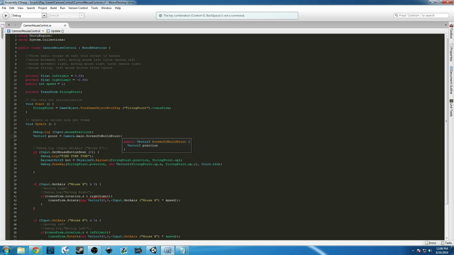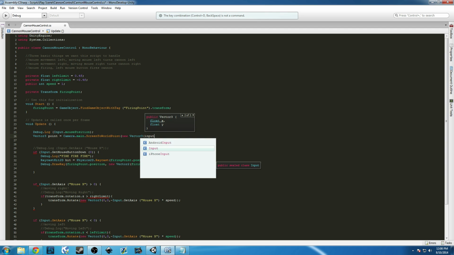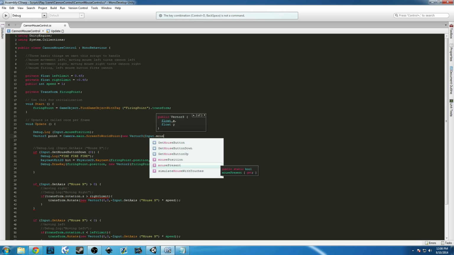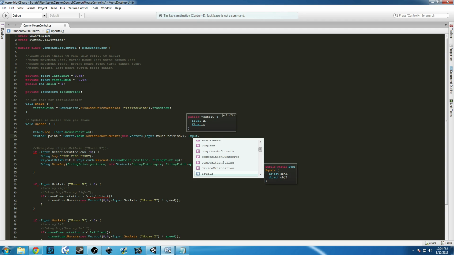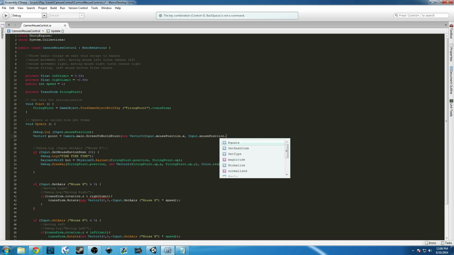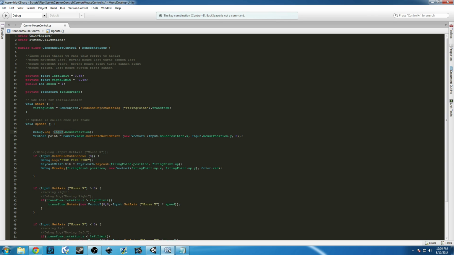And this takes a Vector3. So we're going to do a new Vector3. The first one's going to be Input.mousePosition.x, and then Input.mousePosition.y, and then 0. Now, if you're doing a 3D RTS, you can just do ScreenToWorldPoint with Input.mousePosition. However, since I'm doing a Unity 2D game, I'm showing you guys the 2D way.